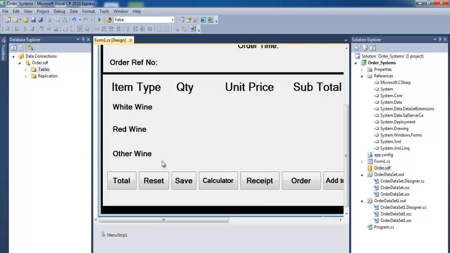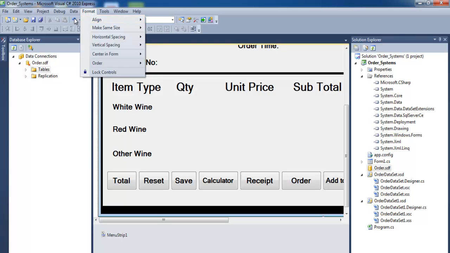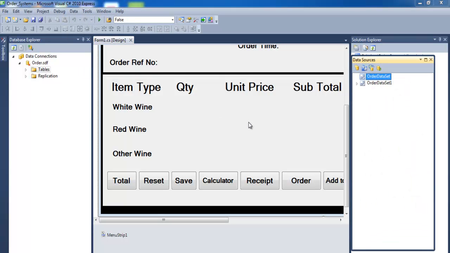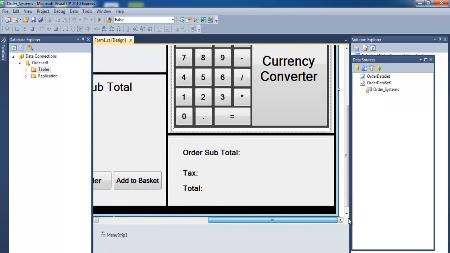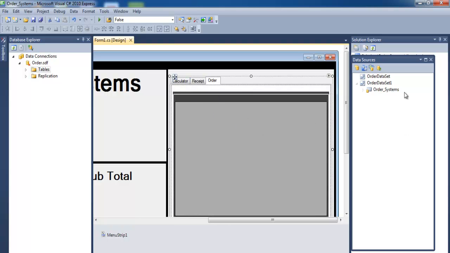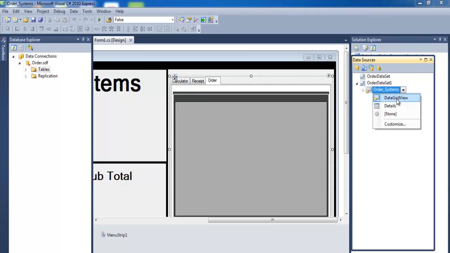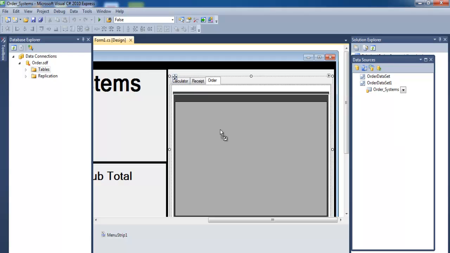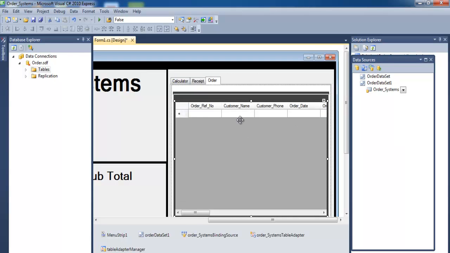Once that is completed, come back to data right there. Now select show data source, and that's the data source there. If you drop this down, you will see your data right there. So what I will do next is just move this across, come up here where I have the order. Okay, I'm going to drag this data grid view, drag that onto the system here. There. So that's taken care of.